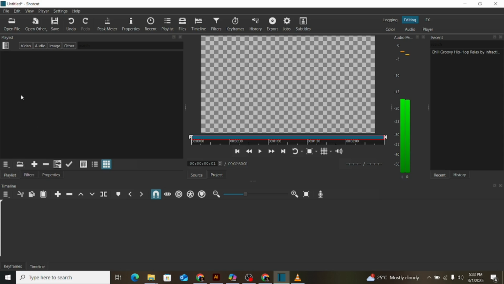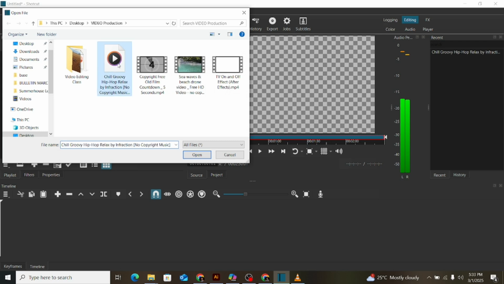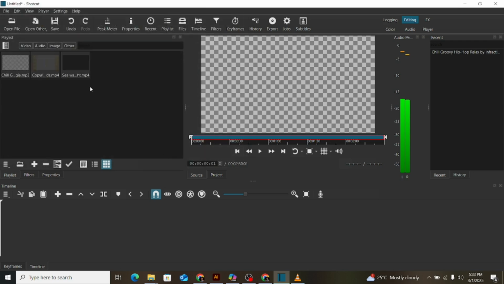So let's get started. Before you import your clips, you should have them in your computer and loaded somewhere in a folder, preferably, and well named so that you know which file is which one. To import our clips, just above the word playlist, there's a menu. You click that menu, then you click add files. Here are the files that I want to import. I will select all of them, then click open.